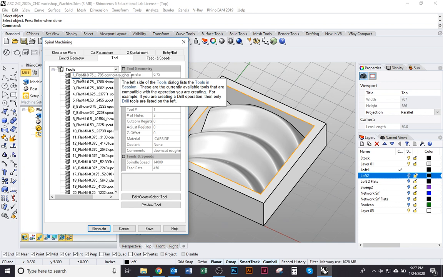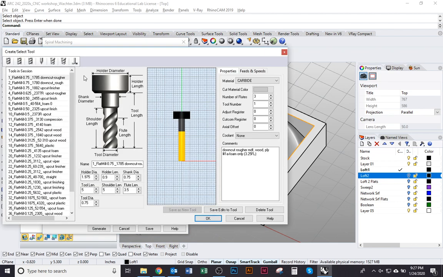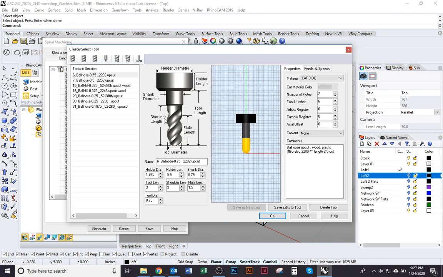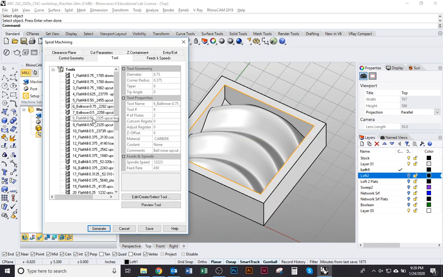The next bit is the geometry of that router bit. Double click on it and you get this little diagram. The flat mill one just means it has a flat bottom. Generally that's better for more orthogonal geometry. And then the ball mill or ball nose ones have a little spherical bottom. It's generally better for curvilinear or curvy geometries. Go ahead and click OK.